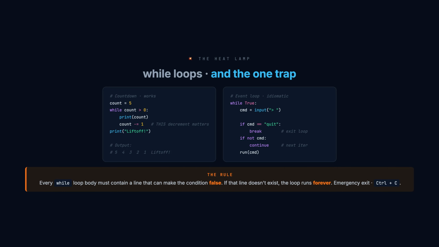The real fix is not Control-C though. The real fix is making sure your loop variable moves. In the countdown, that is the count -= 1. Without it, the condition never changes, and the loop never ends.